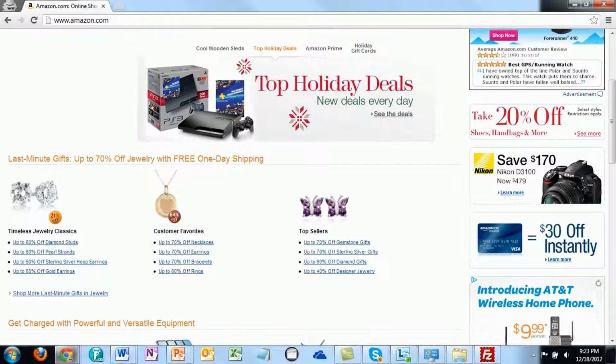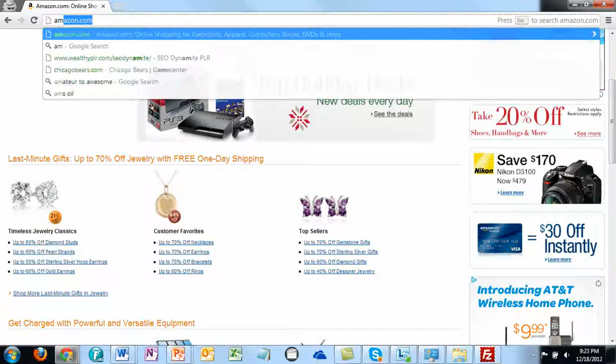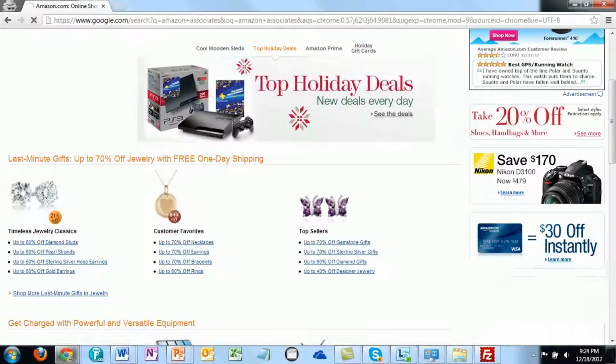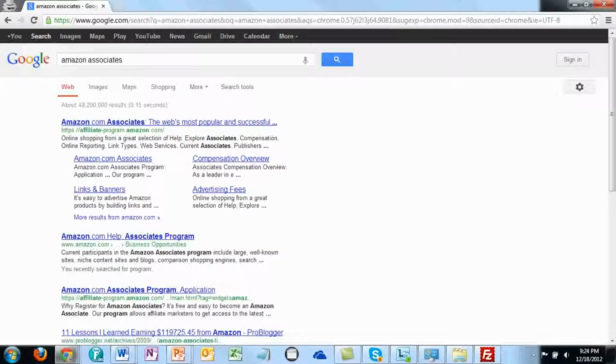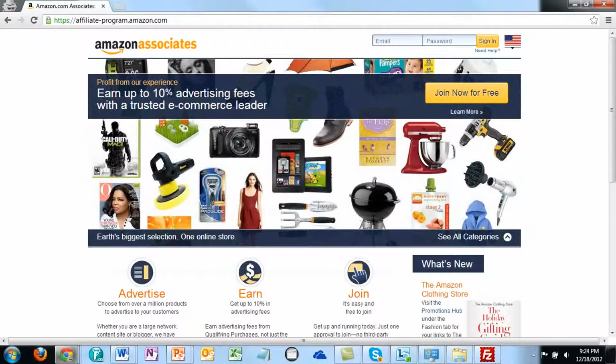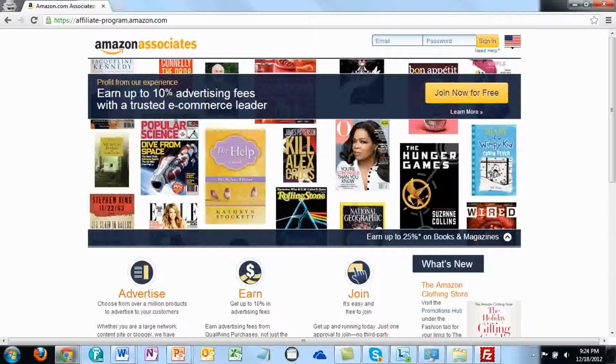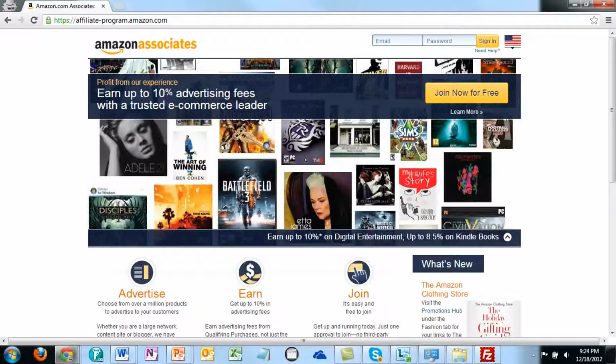So how do you join their affiliate program? What we're going to do is type in Amazon Associates, and here you'll see the Amazon Associates program front and center in the search result. We're going to join the Amazon Associates program. It is another network just like any other one, and you will need to make an application. We'll talk about the application process in another video.